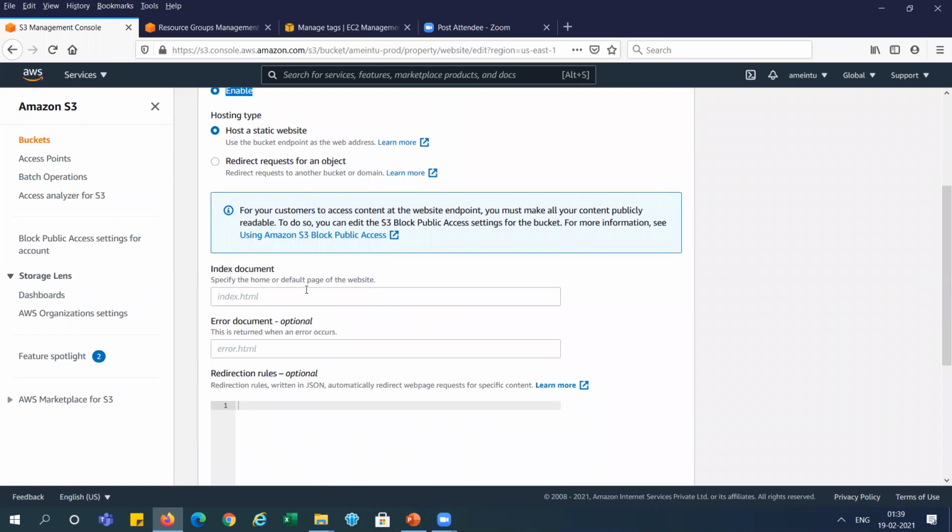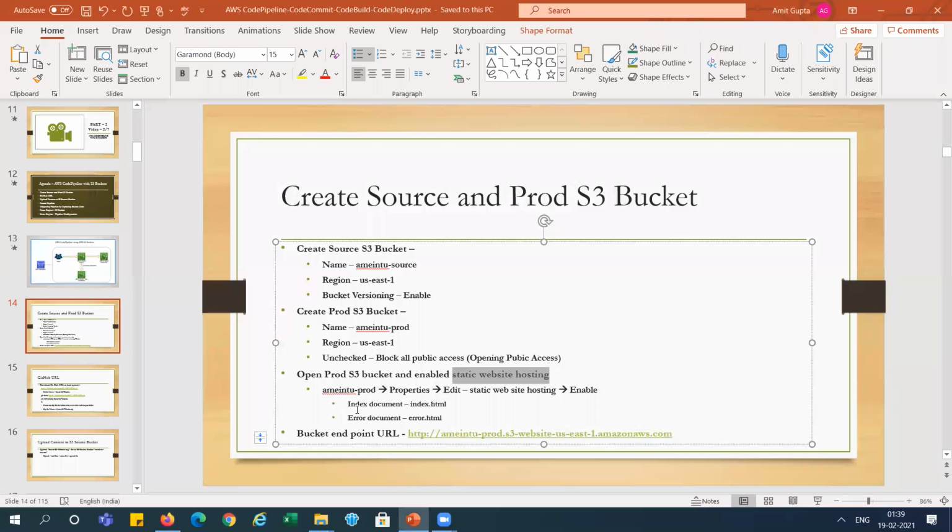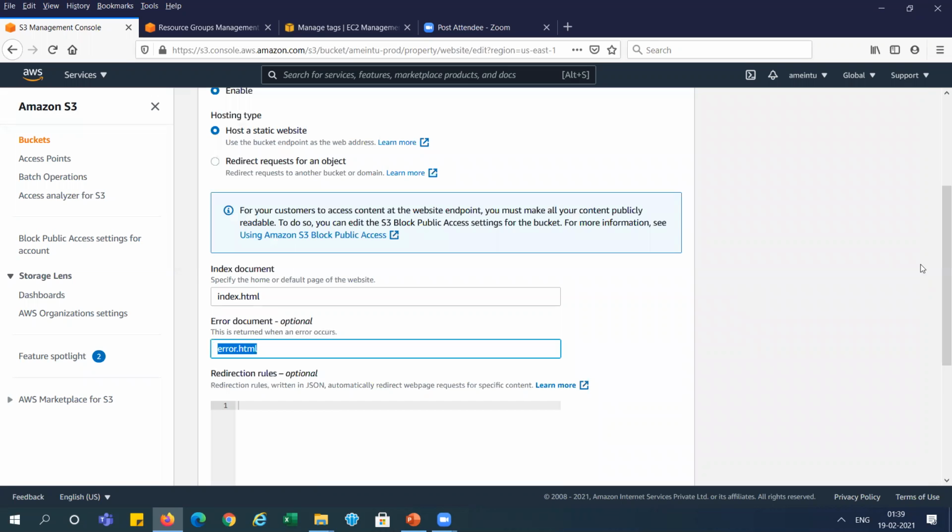So I will write down index.html, and this one is error.html. I'm writing it out. See here, I have written it down. Enable, and we need to write down index.html and error.html, right? Now I will save it.